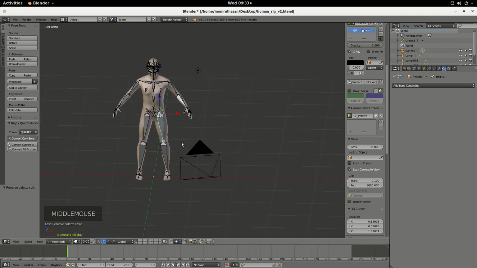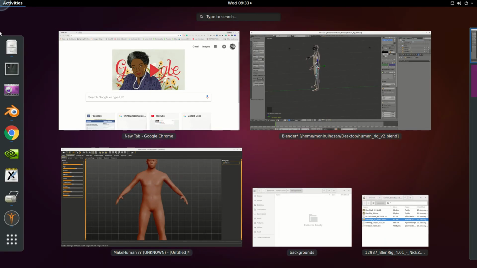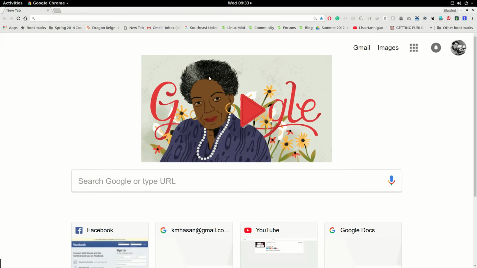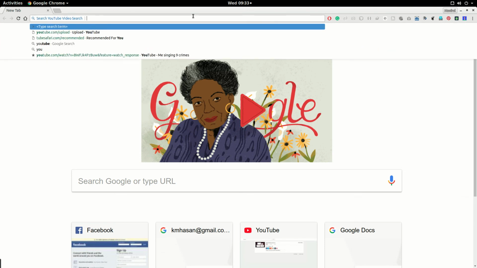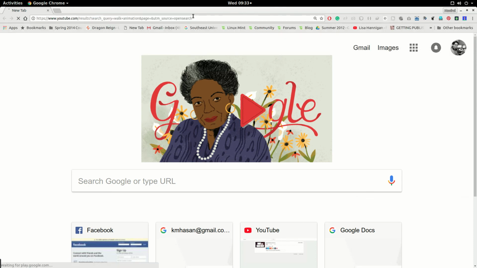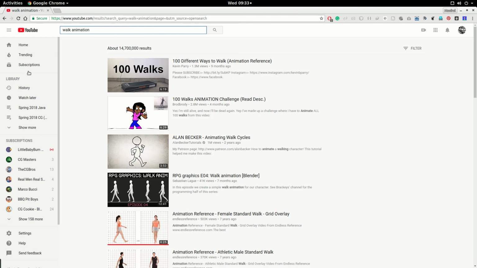Okay, so that was the failed attempt with bone constraint, and now I want to make this character walk. But before I do so, I want to go on YouTube to see how people do this walk animation. All right. You can just search on YouTube to look at the walk animations, and the most interesting and useful video that I found for this purpose, I have seen this before, is Alan Baker's animation, the walk cycle.